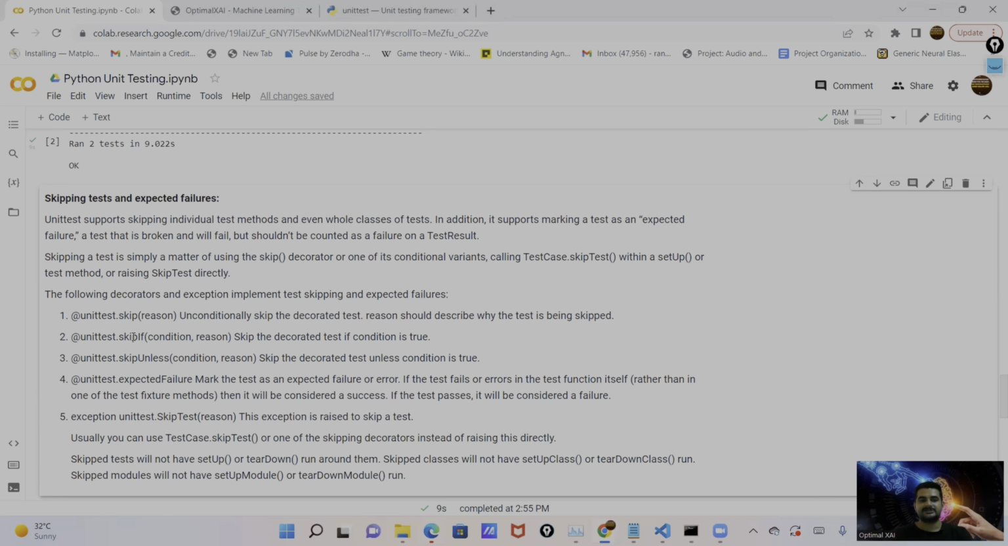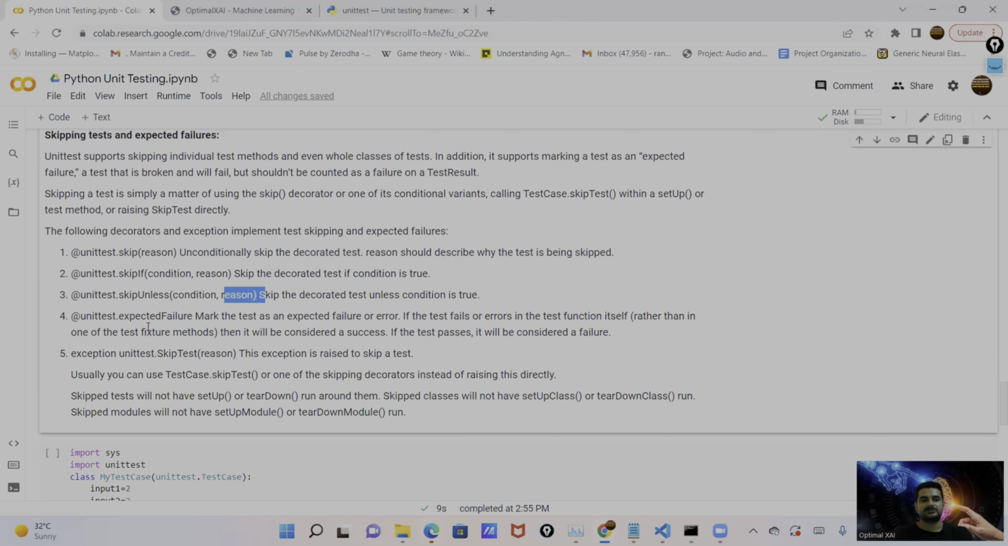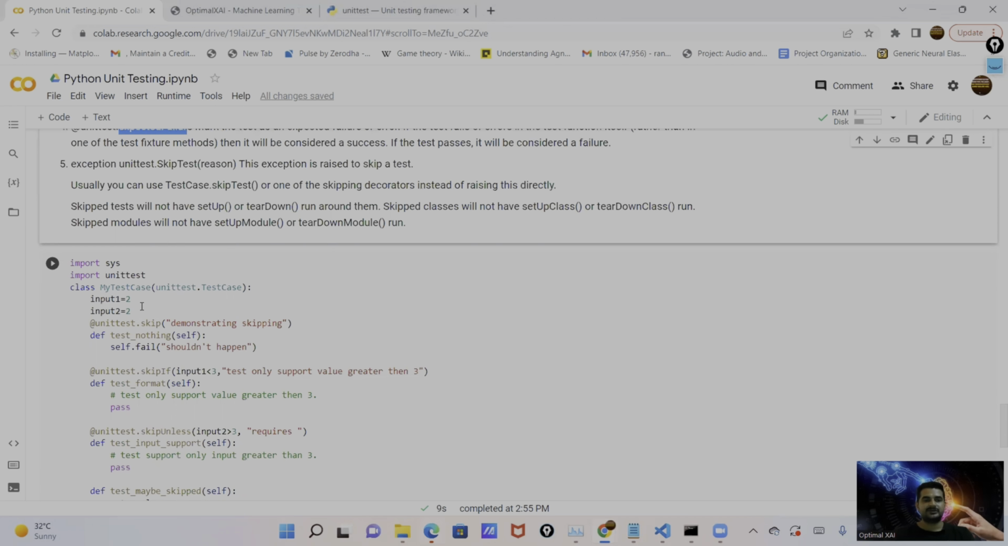Further, we can skip the test case with an if condition also, unittest.skipIf. If this condition is true, then the test case is skipped, and we can add the reason. The third option is skipUnless: unless this condition is matched, the test case is skipped. Once this condition is matched, this particular test case runs. Otherwise, it is in skip mode. The syntax is unittest.skipUnless, then the condition, and then the reason. I will show you an example in code also. And to mark an expected failure, we can use unittest.expectedFailure. Let me show you in the code part.